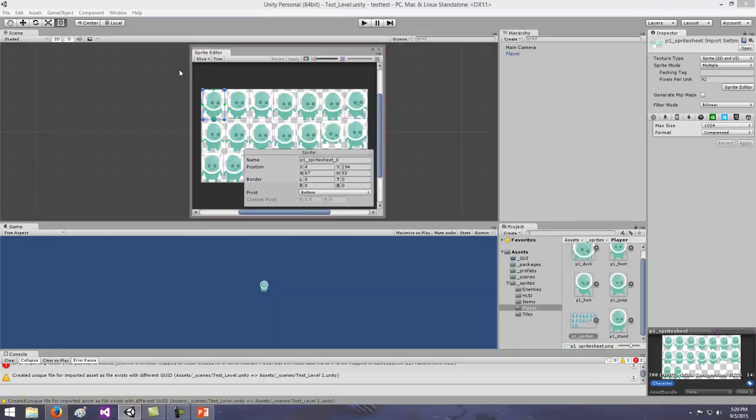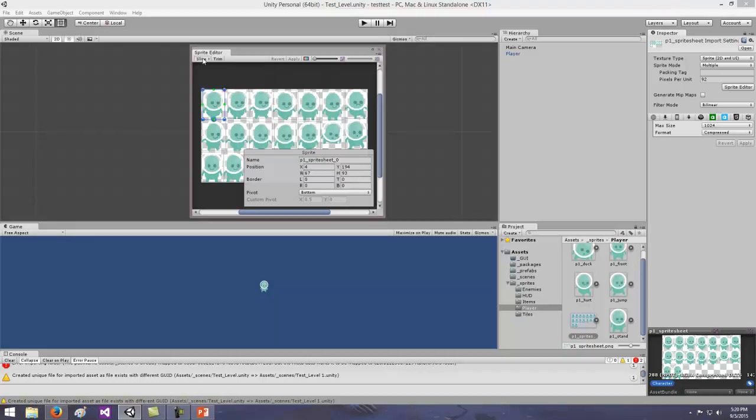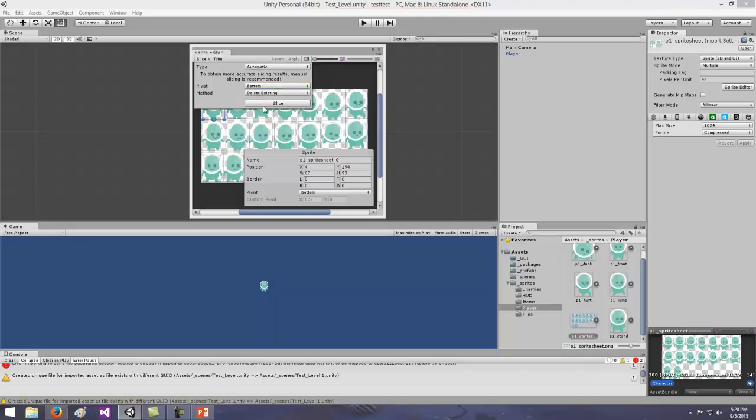And then here's where in the book they tell you where you can do slice, and I can do automatic, or I can do grid. Apparently manual is not an option anymore. And then pivot. We want to pivot at the bottom. And then you can hit slice, but I don't necessarily need to do that right now. I can just go here to pivot at the bottom. Well, I guess I'll have to hit slice. And now we're good.